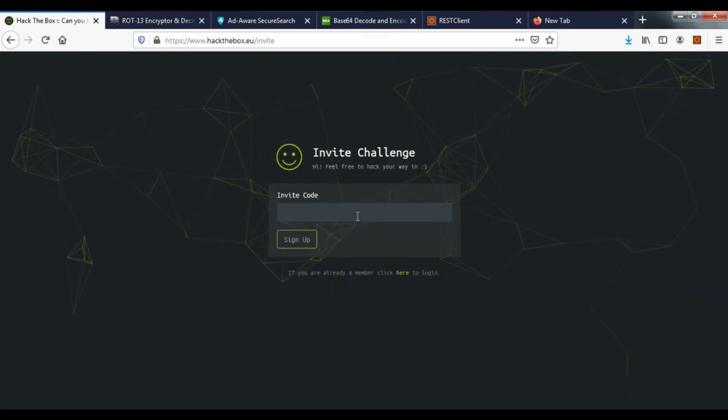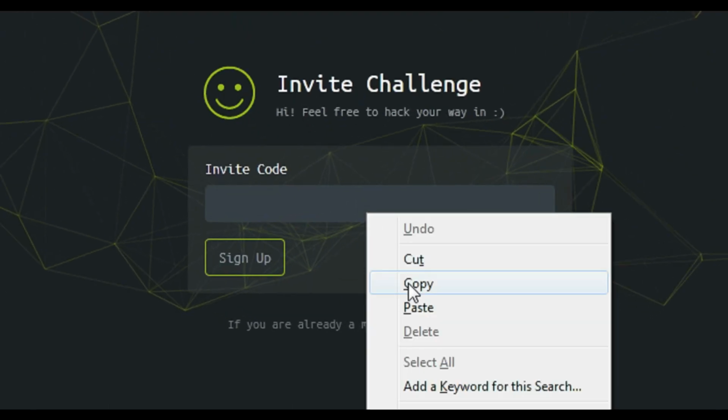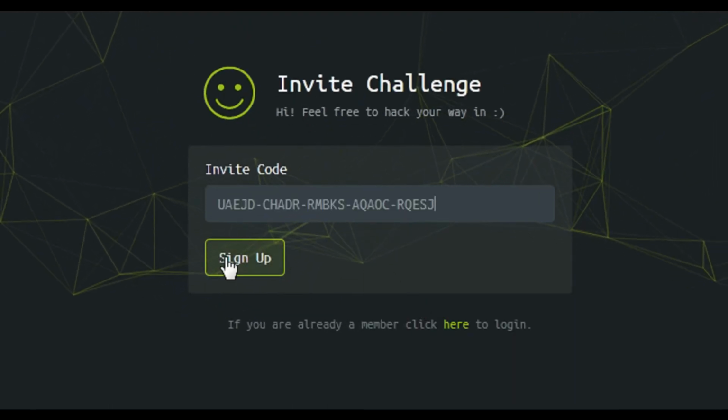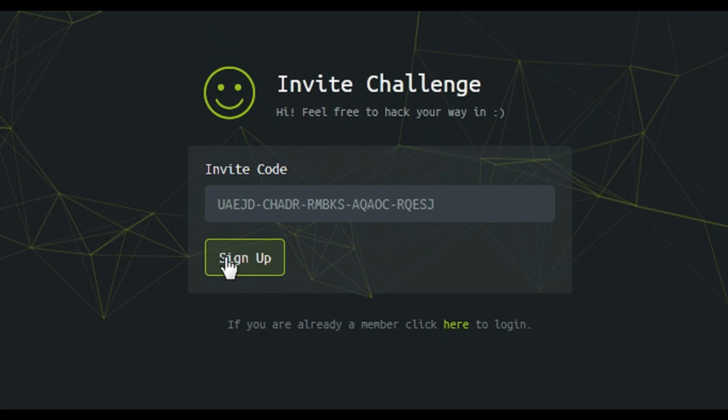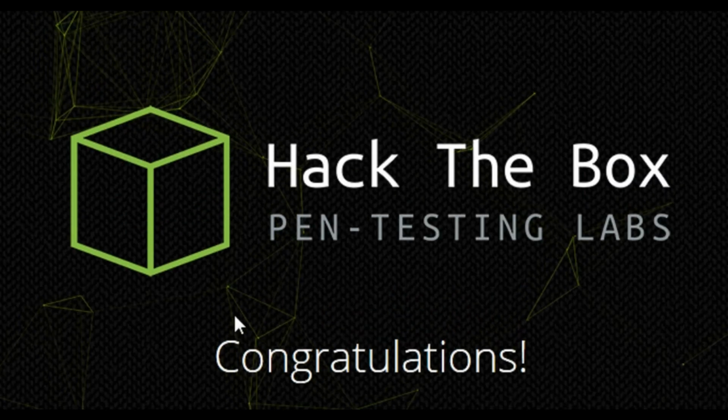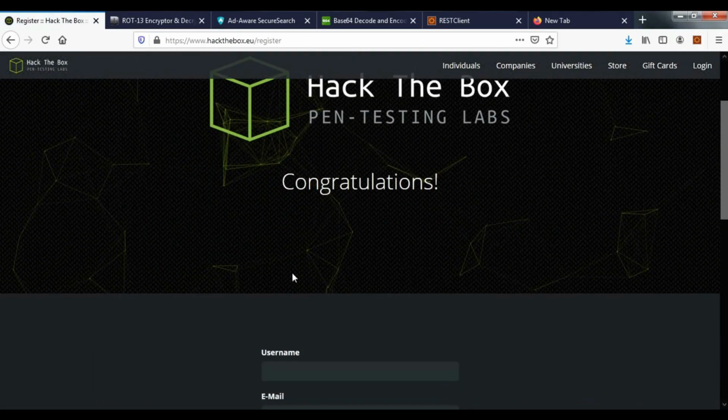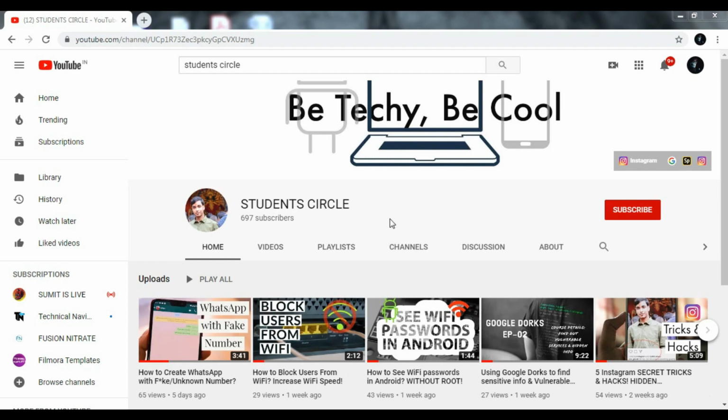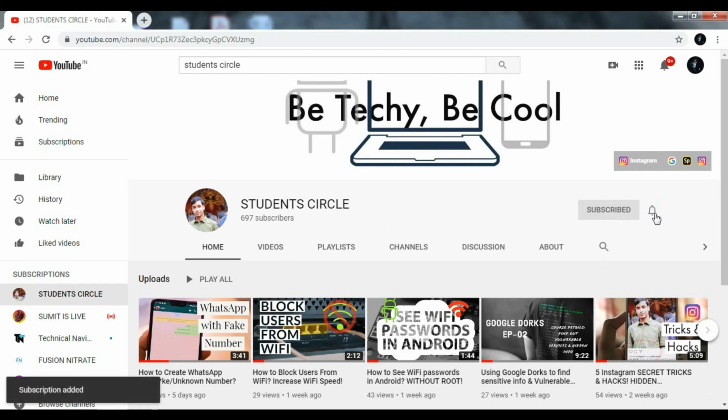Let us close the inspect element and click on paste and click on sign up. So here we go, we have successfully created our Hack the Box account. We have successfully joined Hack the Box through the invitation code. Now we can create our account, test our penetration testing skills and improve them.